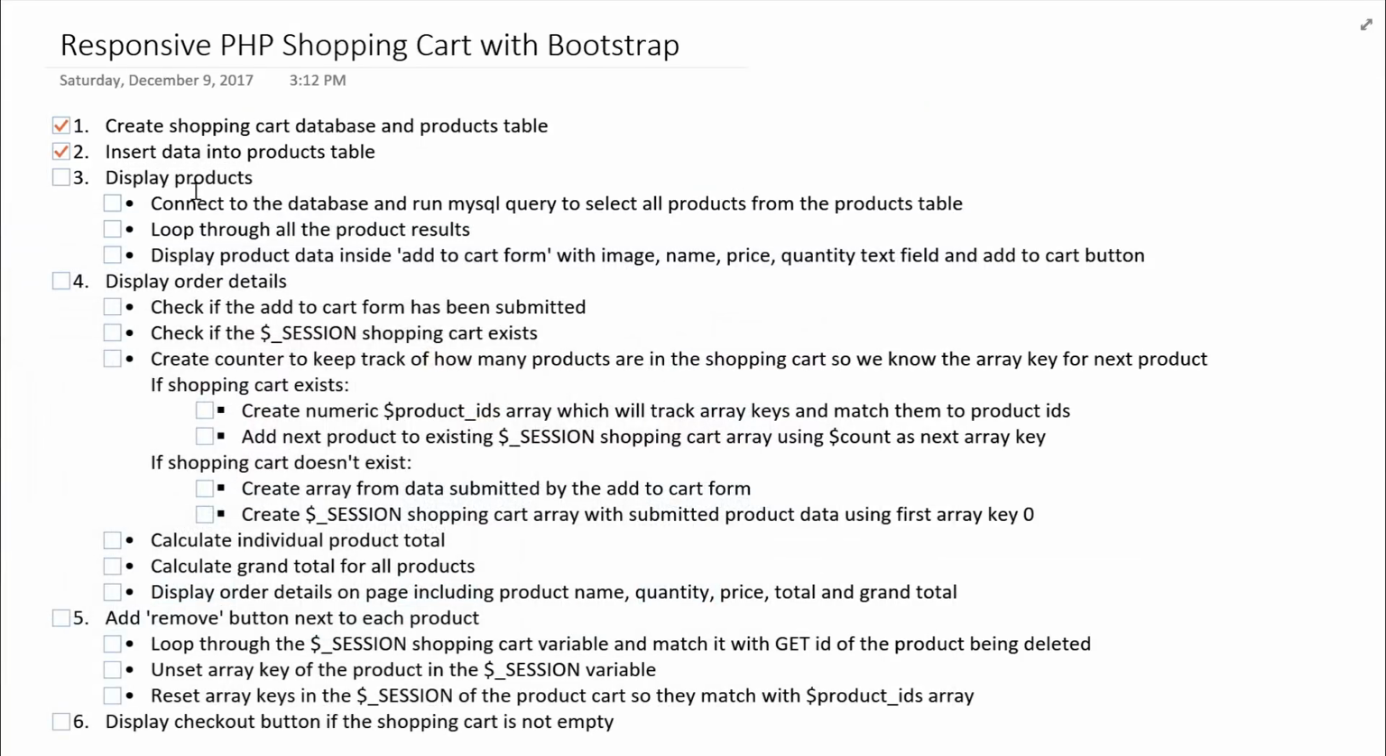Now, as you can see, underneath display products, we have 3 sub-steps that we're going to be completing. And the first one is to connect to the database and run MySQL query to select all products from our table. Then we're going to loop through all the product results to get the data of each individual product. And finally, we're going to display product data inside of our add to cart form with image, name, price, quantity text field, and add to cart button.